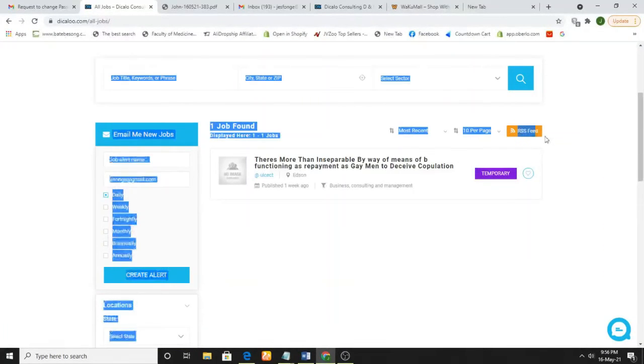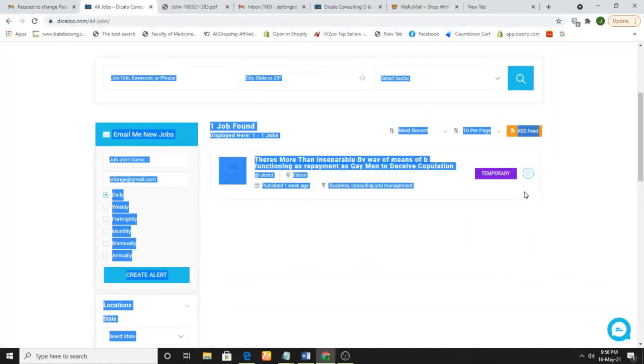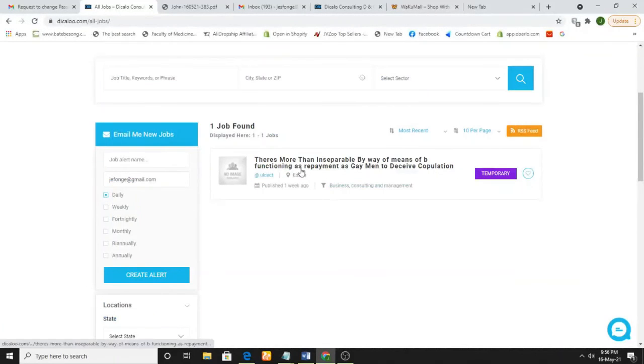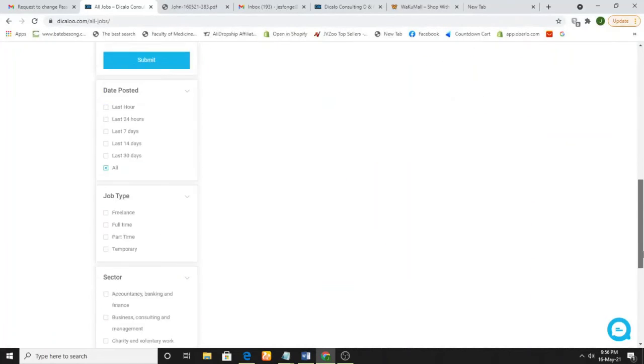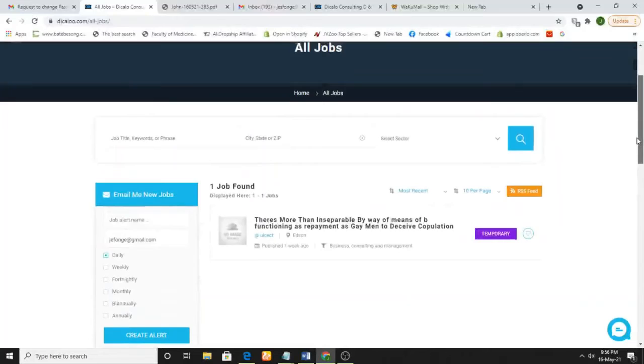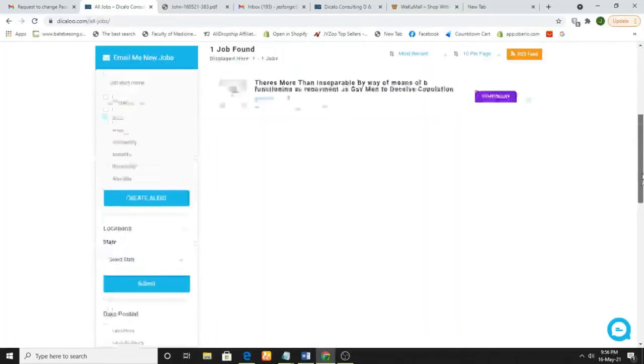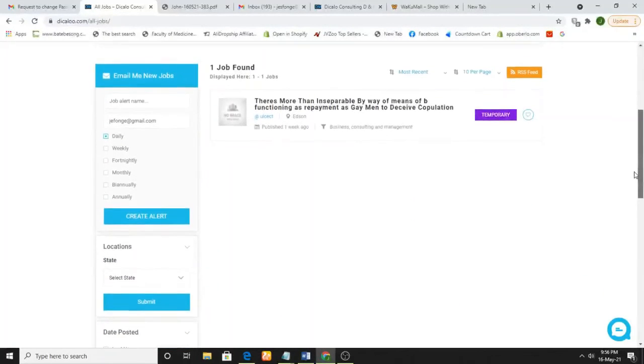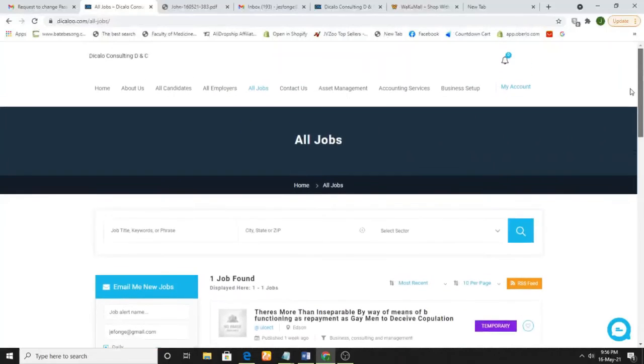Okay, and then when you come to all jobs, like here, you see that this is the only job that is available for the moment, guys, and it's temporary, right? This is the only job that is available now. So one job found, and it's temporary, so it's actually available now, and you can take advantage of this and be one of the candidates in this website, such that when employers post new jobs, you'll be able to get them as fast as possible.